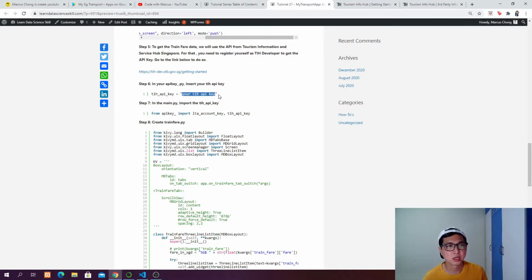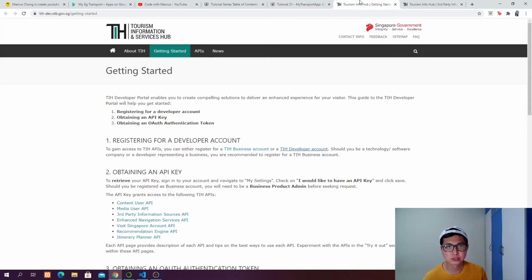I'm not going to show you my API key, but I think you can do that. In your api_key.py, just put in this line and replace this with your own API key after you register yourself as a developer.